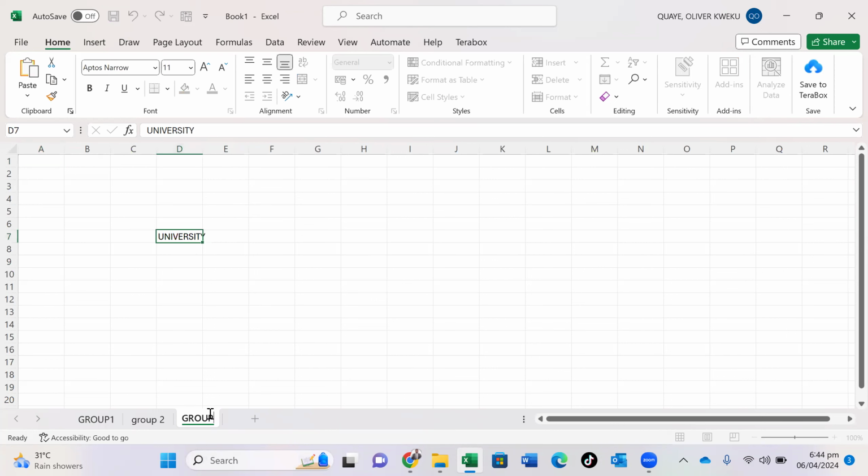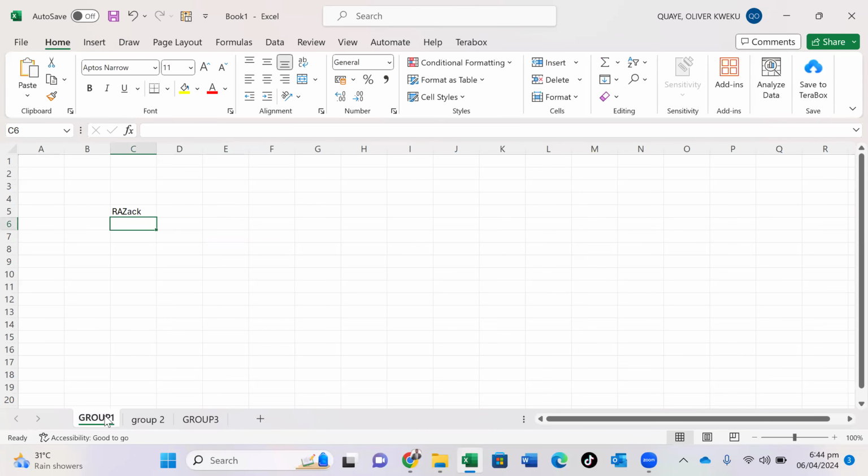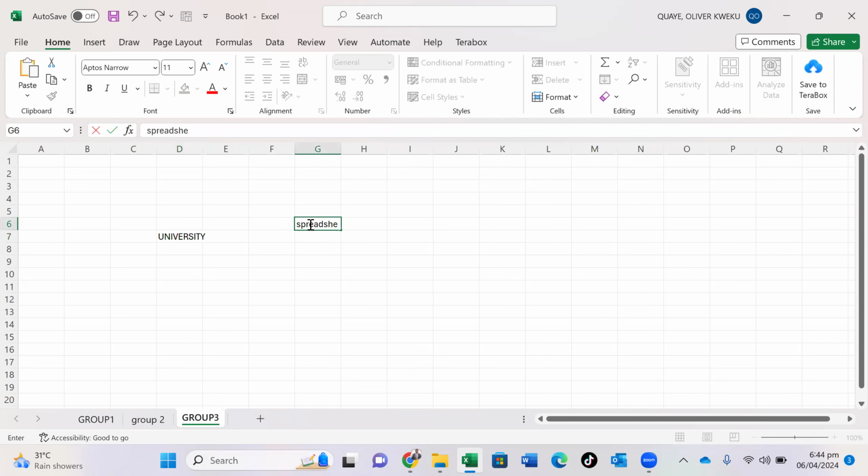So group number 3. If we come to group 1, now Adwoa is gone, the university is gone. We can only see Razak over here in group 1. When we come to group 2, you can see the same thing: Razak is gone, the university is gone, but Adwoa is still here. If we go to group 3, we are only going to see what is in that sheet. Having group 1, group 2, group 3 in the same Excel, we call it a spreadsheet workbook.